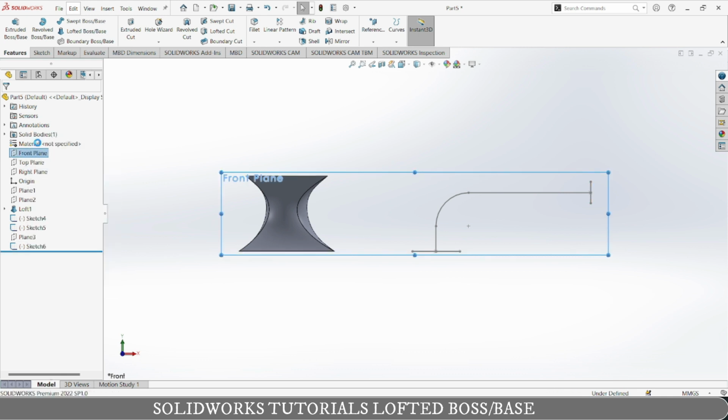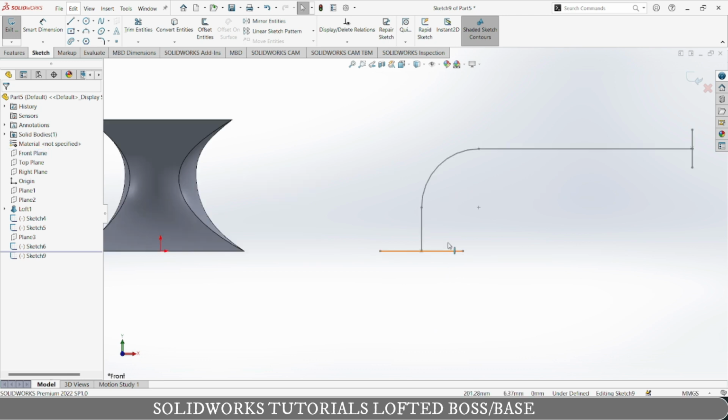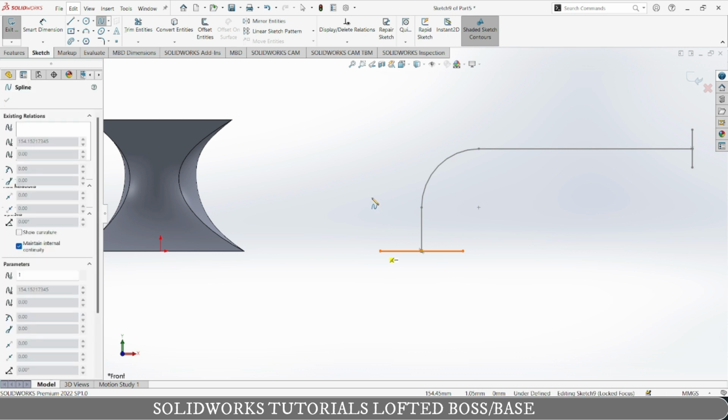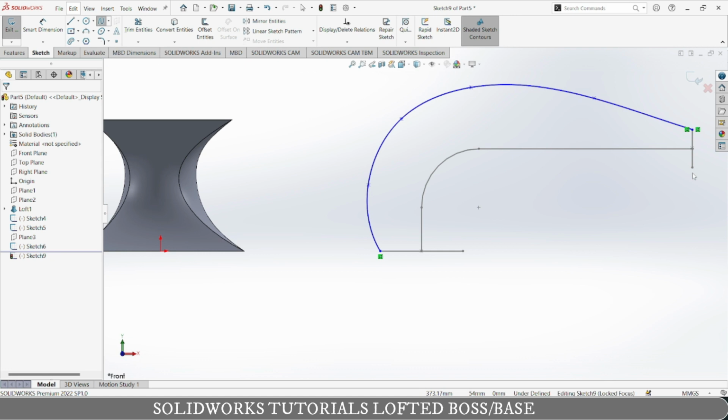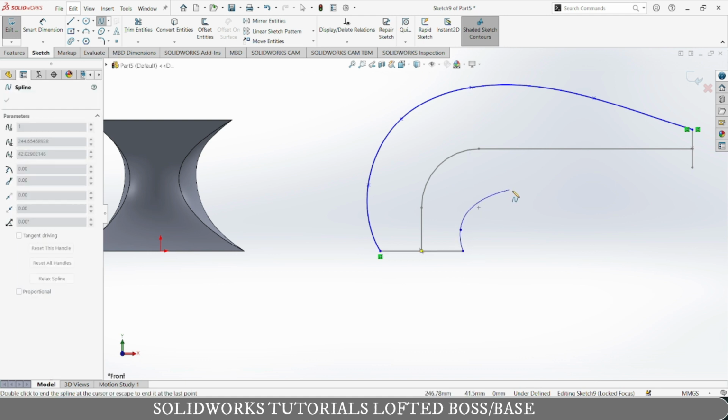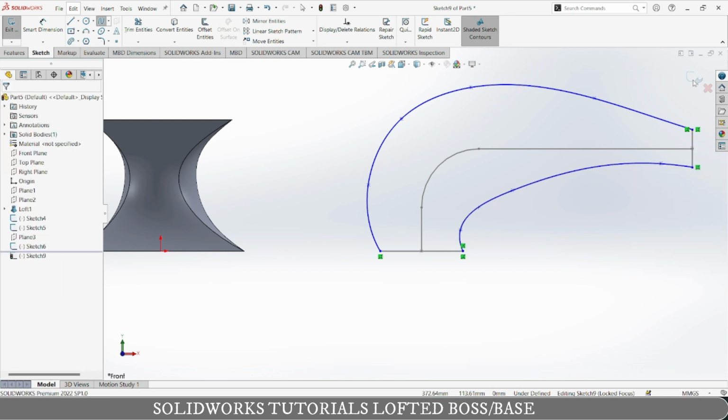Now select front plane. Good. And some spline. There are some rough splines here, over here to here. Select. Now this one. Let's draw some lines from here to here, from here and here, and now this one. Select.